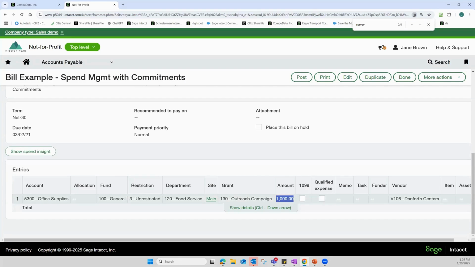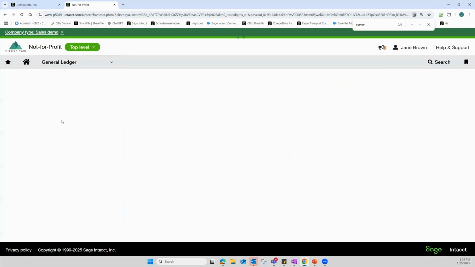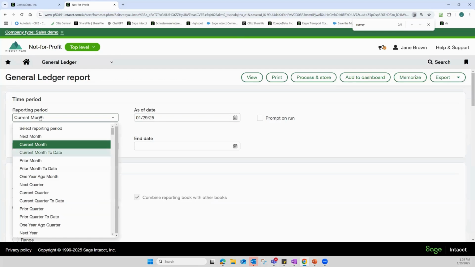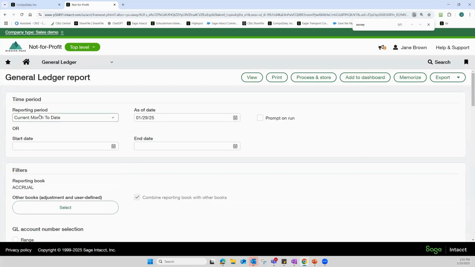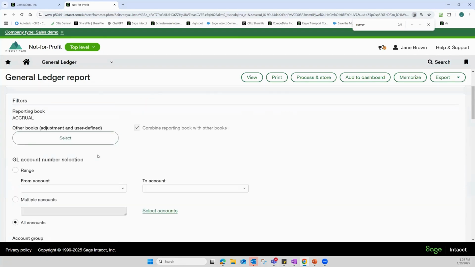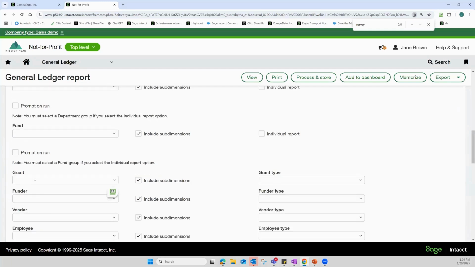Now, if I'm an organization that receives reimbursable grants, what I'll need to do at that point, if I'm just using the grant dimension, is I'm going to need to gather those reimbursements through reporting. So what I mean by that is if I came in to a general ledger report and I ran it for my current year, 12/31/2021, and I ran it for Danforth Center specifically, or sorry, outreach campaign specifically, which is my grant.